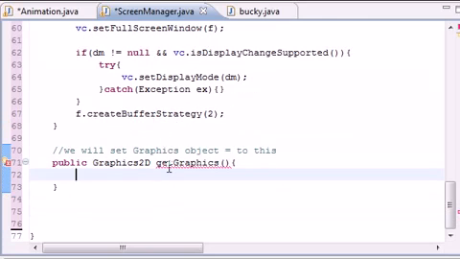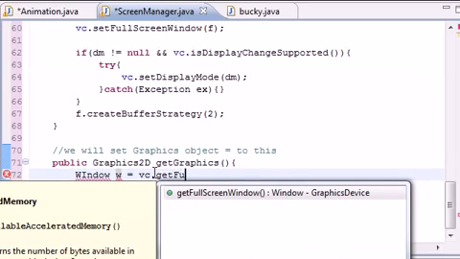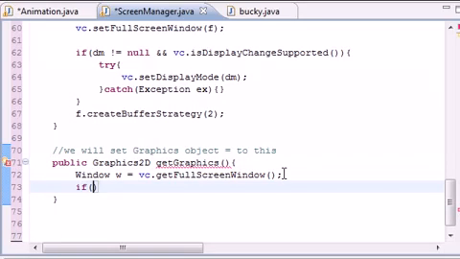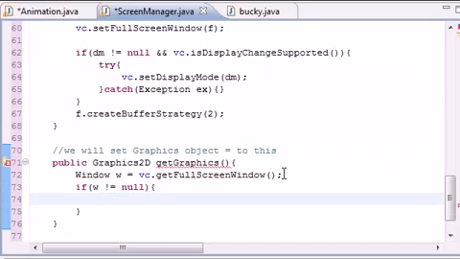Easy enough. So getGraphics, bam. So let's go ahead and get that window. Window W equals vc.getFullScreenWindow, and what this does is store your entire thing that's on your full screen into the object or variable W. How awesome. So now we can do things like test things on W. So if W is not equal to null, so if you actually have something you're looking at, what do we want to do?